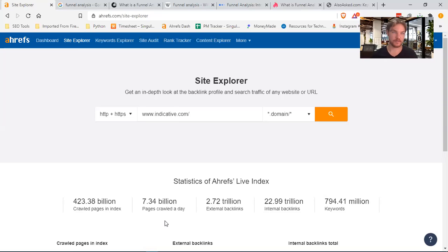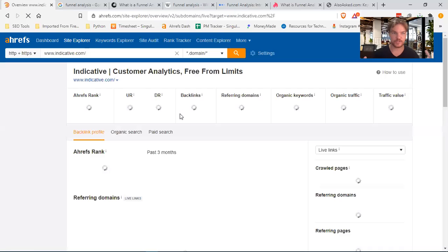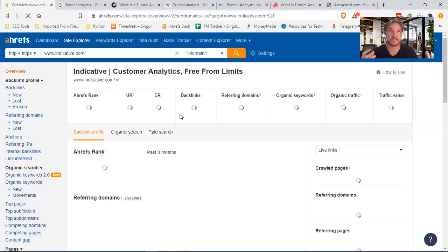So for this tutorial, this little breakdown, I'm going to use Indicative as my guinea pig, which is a great one because they've got some great content, some great potential content there too, which I think we're going to find a lot of use out of for this example. So basically plug it in, make sure you select domain here so that you can get the whole domain, all the keywords that Google is seeing and ranking. So you want to get all of that.